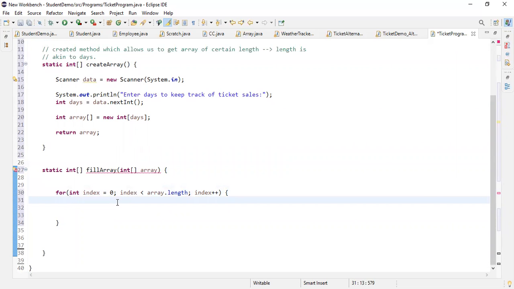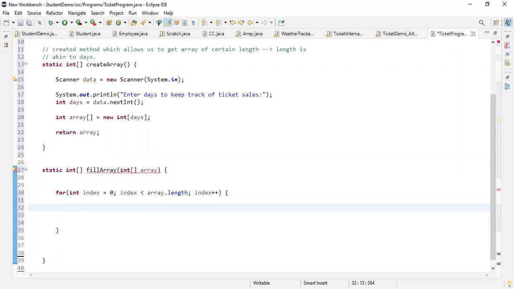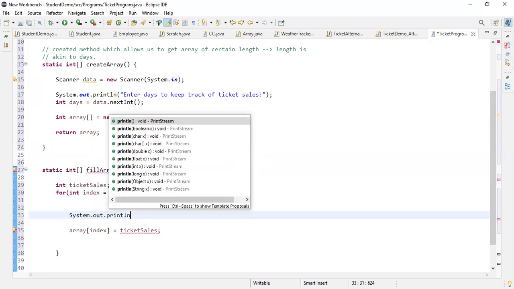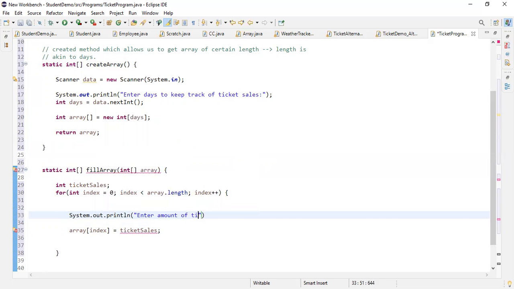So what we're going to do to fill the array is refer to an element in the array, and we're going to fill that in with an integer called ticketSales. Enter amount of tickets sold for day, and we're just going to say day here, and then we're going to do index plus 1.